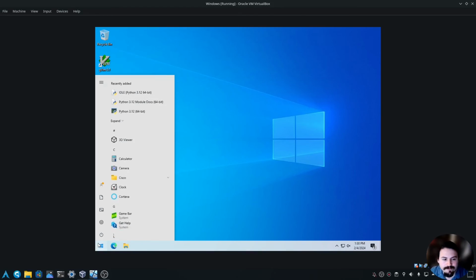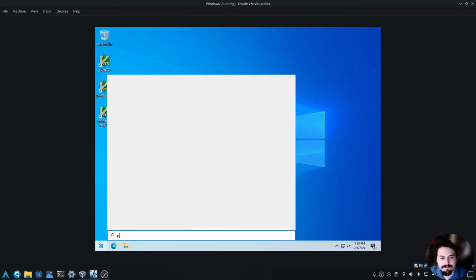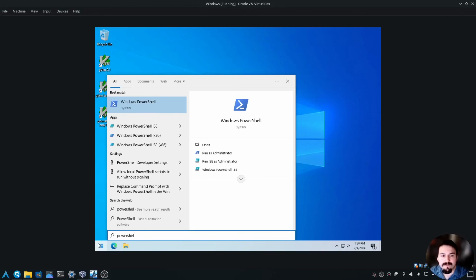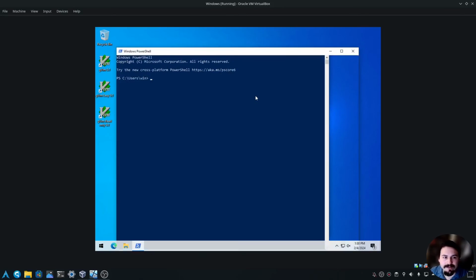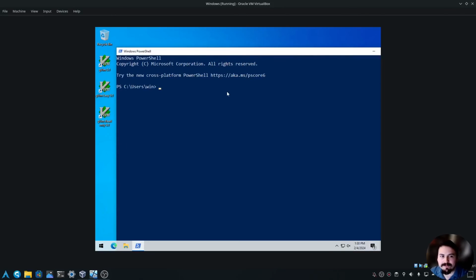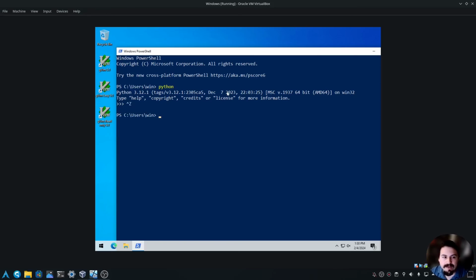Click on the Windows icon again. Type PowerShell. Click on this one. And now to test out if Python was installed successfully, let's type P-Y-T-H-O-N, Python. If you see this dialog box, that means that it's successfully installed. So to quit out of this, push Control Z and hit enter.